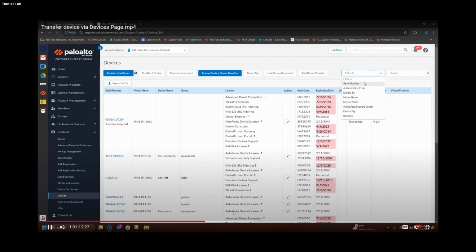And you will see a list of devices. Search for the serial number that you would like to transfer out. In this case, we search the serial number ending with 1258 again.